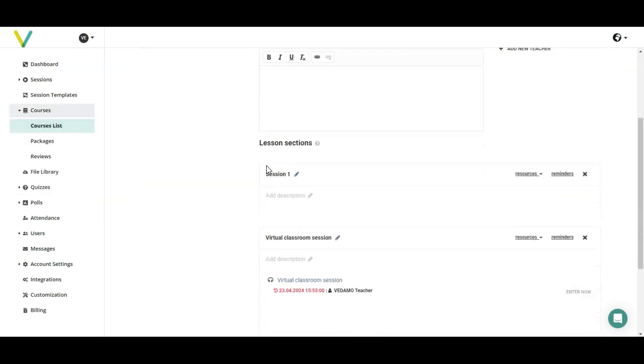Last but not least, the quizzes can be attached as a resource to different sections in courses. Just click on the desired section and choose the option from the drop-down menu.